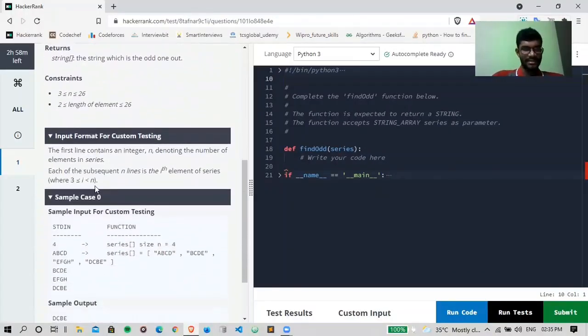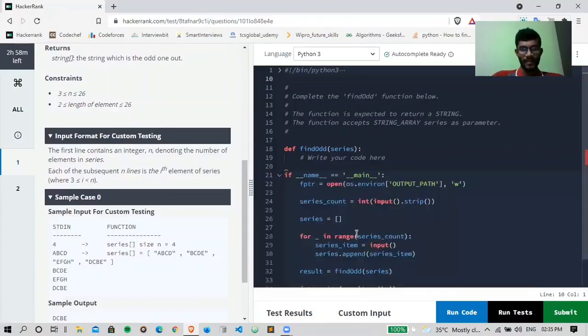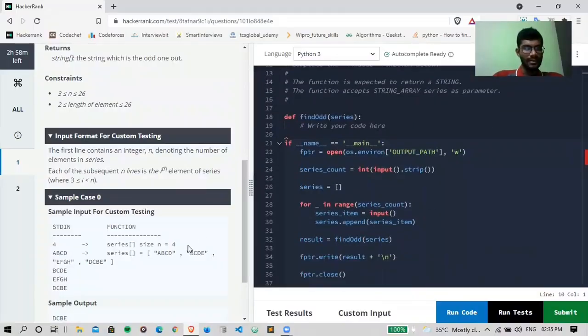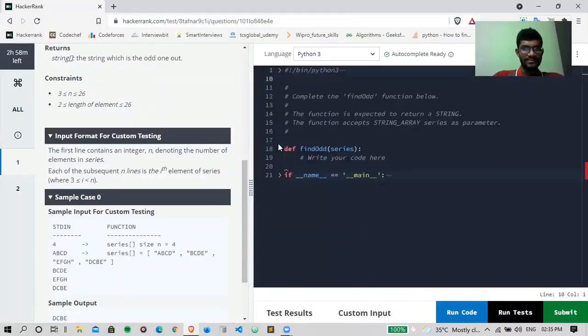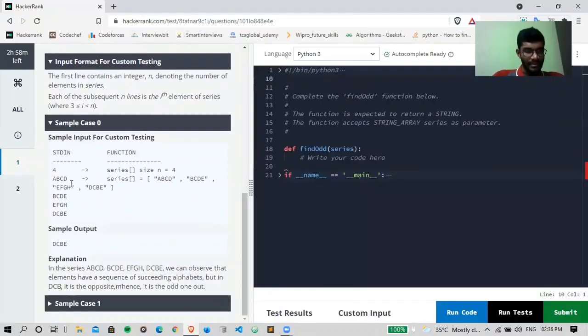The input: the first line contains an integer n, denoting the number of elements in the series. Each of the subsequent n lines is given with the series in this function definition. For example, ABCD, BCD, EFGH, DCDE. So the answer is DCDE.